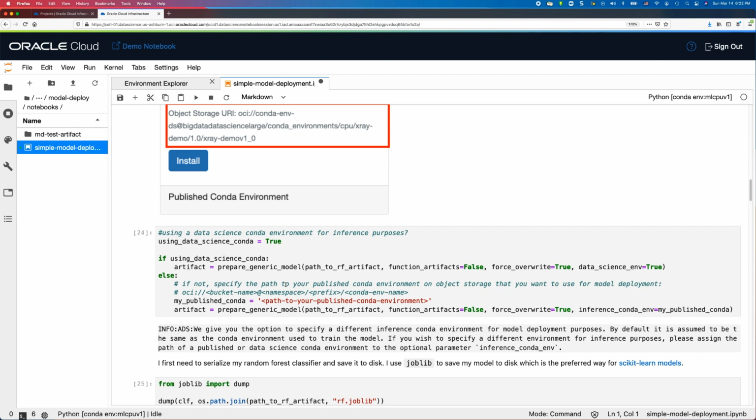to set up your inference environment. Your model could be using the same Conda environment that you've used to train it. There are 2 options here. You can use the data science Conda environment. This would be a use case where you train the model in the data science Conda environment, and you didn't change that environment. So in principle, for inference purposes, you could use the same Conda environment. If that's the case, you simply set the parameter data science env equals true when you call the prepare generate model method of ADS to prepare your artifact.